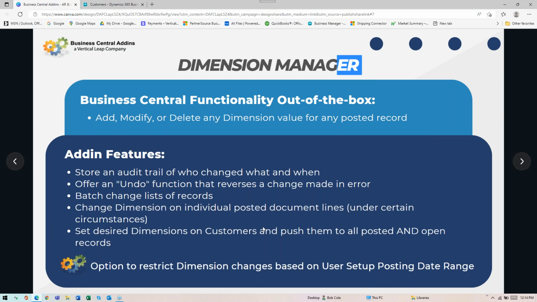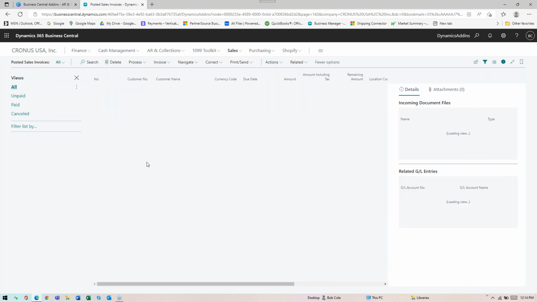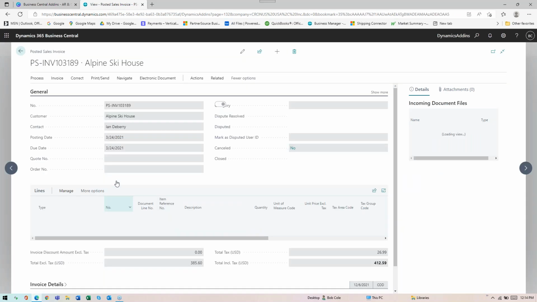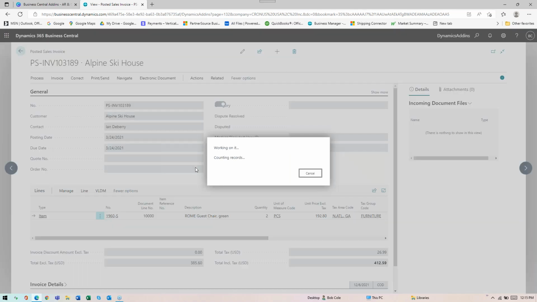So let's take a look at Dimension Manager. We'll go back to our database and we'll go to sales and posted sales invoices. We'll pick one. Doesn't matter which one. So we'll take a look at the Alpine Ski House, this invoice. Now, first thing we want to do is see what the dimensions are for this document. So if we go to actions and we say find entries, which is the old navigate function in NAV, we find entries.